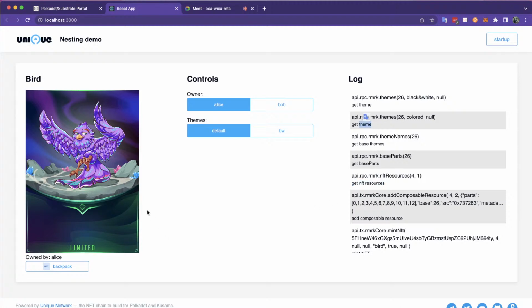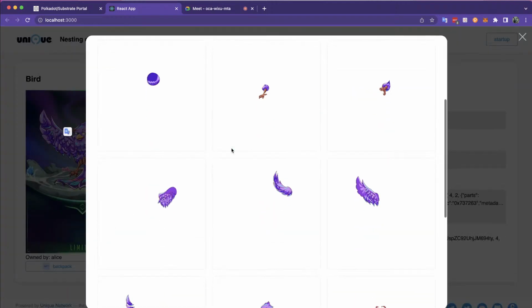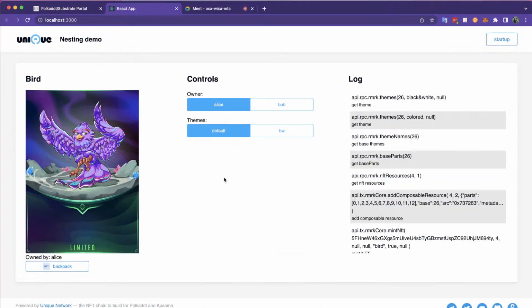That's how our bird turns out, and what parts it has. And we can play with themes. That's it. Thanks for your attention.